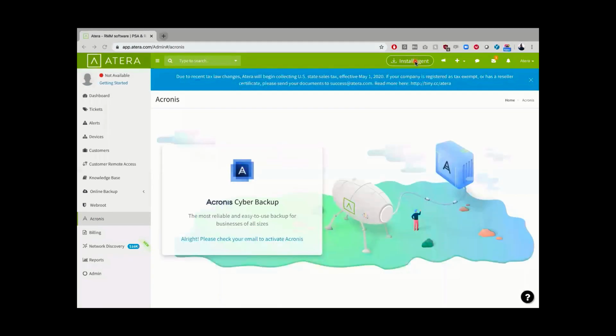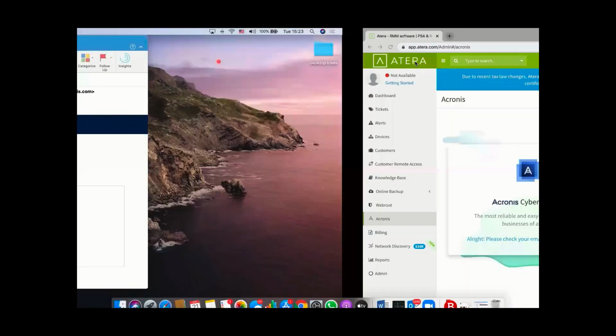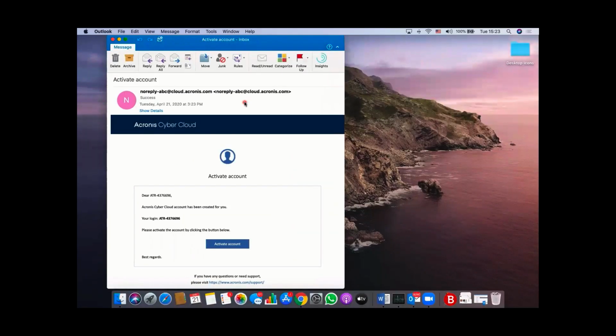The next step is to locate your activation email. Once you've found it, you'll notice that your activation email also provides you with your new login credentials. This will be used going forward to log into Acronis. When you're ready, click Activate Account.